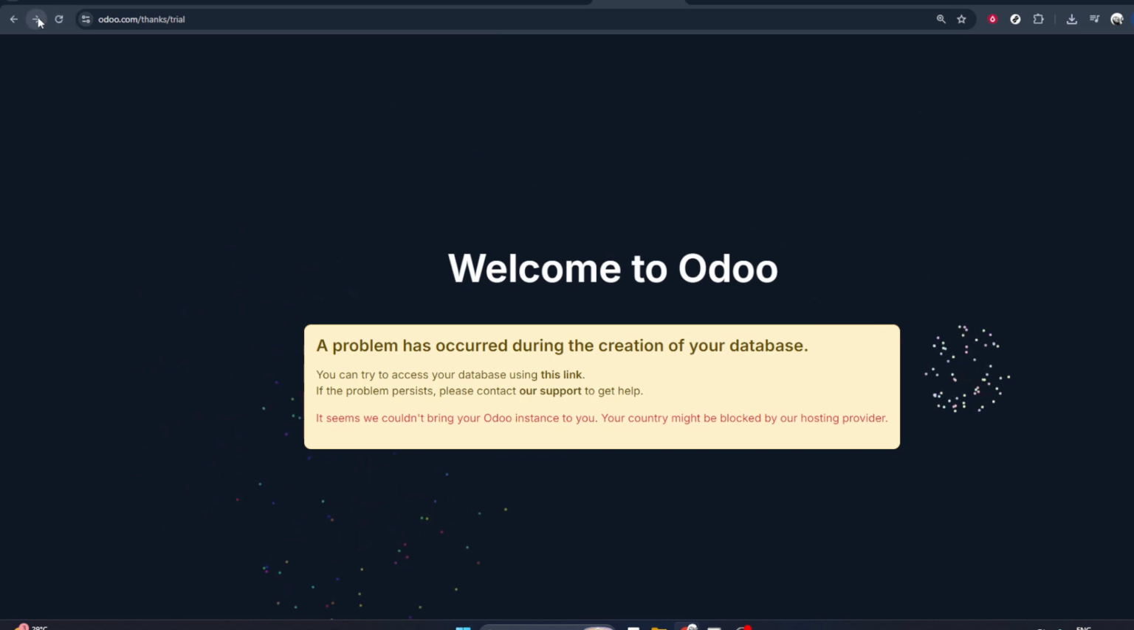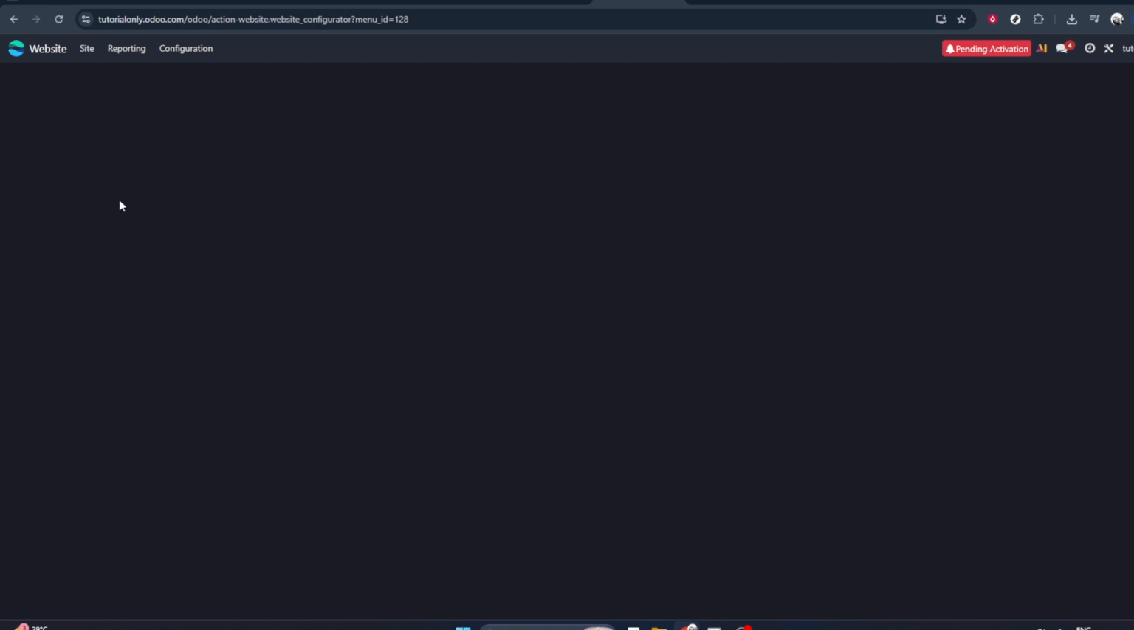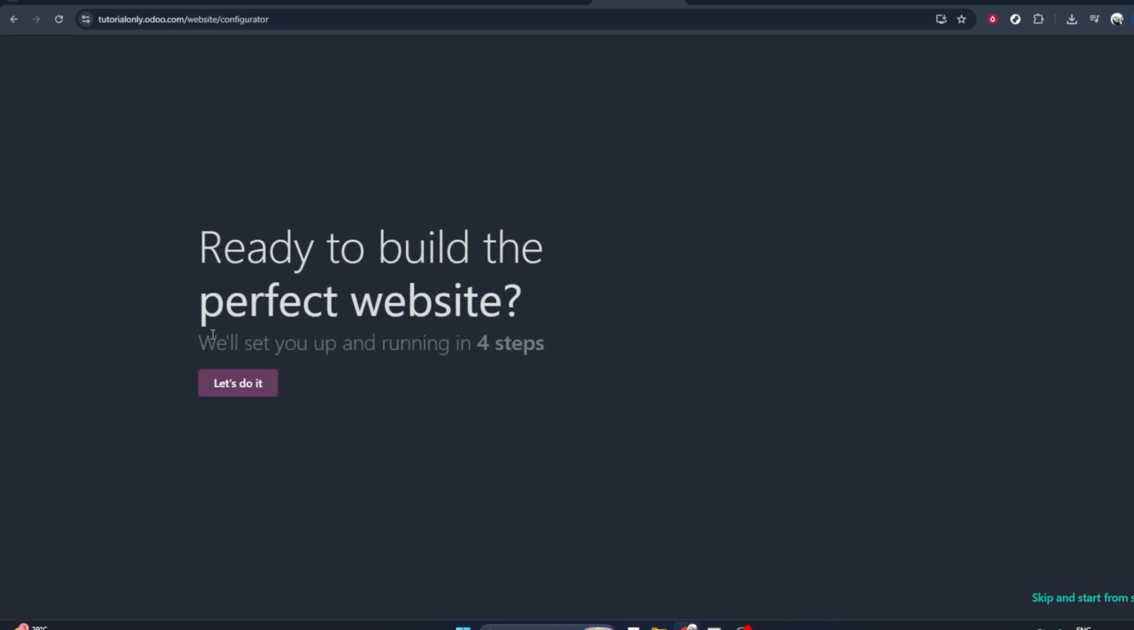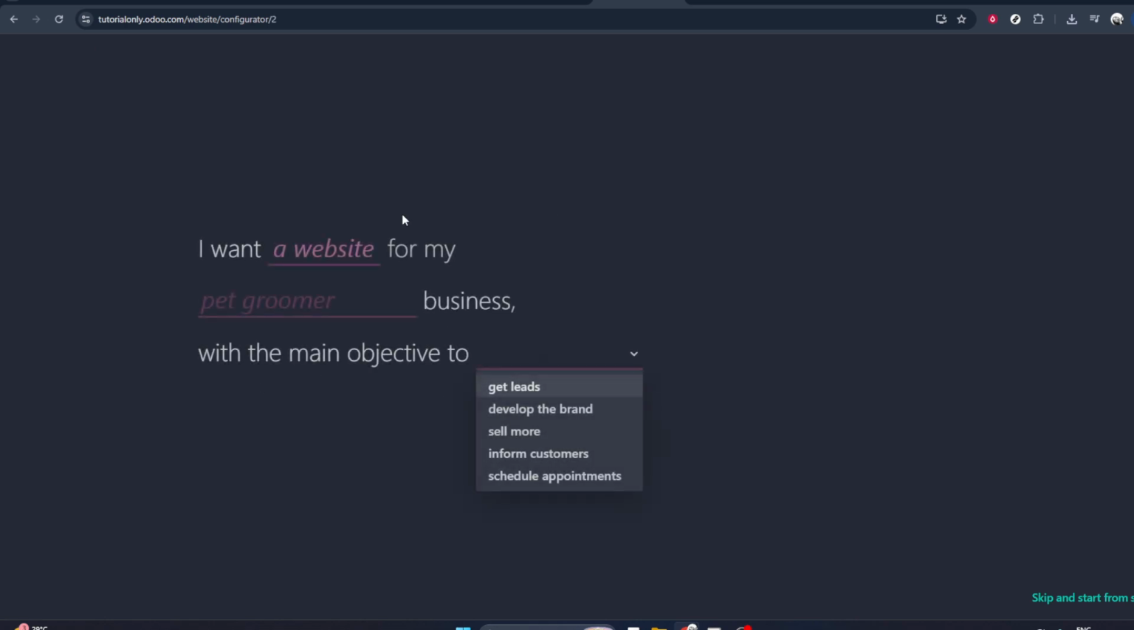Next, you'll see a section inviting you to get started with a simple configuration, usually described as just a few easy steps to build your site. Click the option to proceed. Think of this as the setup wizard that will guide you through the initial design and structure, so you don't have to start from a blank page.